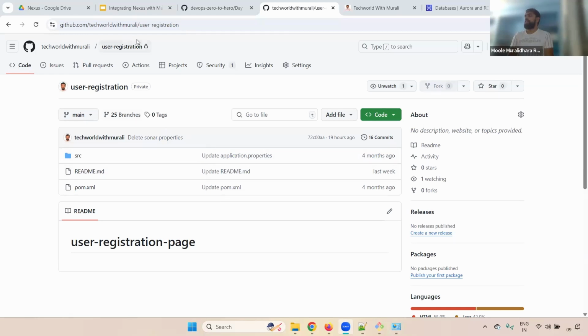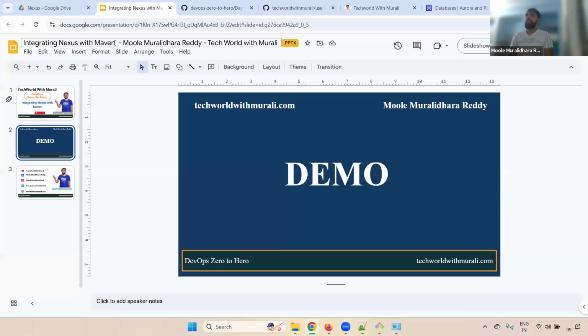Remember one thing, this user-registration is one of the microservices. This microservice is a Java-based application, a Spring Boot application. So using this, we will generate the jar or war file, and then we will push that particular jar or war file to Nexus. That's why we are integrating. If you see here, integrating Nexus with Maven is to store our jar or war file in Nexus. In our case, it is a jar file.